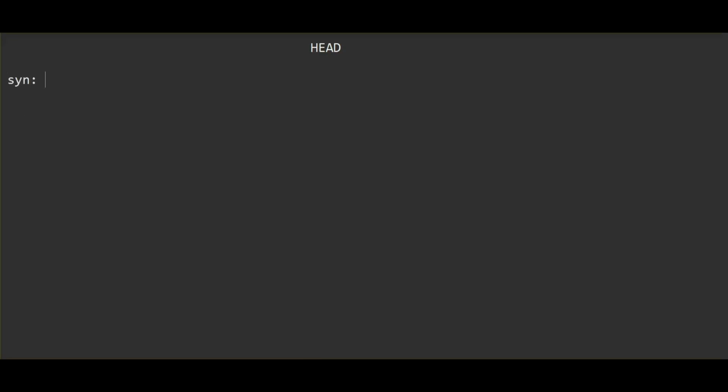Now I'm giving the syntax: head space file name. File name can be your normal text file or configuration file. Example: head space file name. I'm giving a normal text file. Or you can also use a configuration file. I'll give an example for the configuration file.